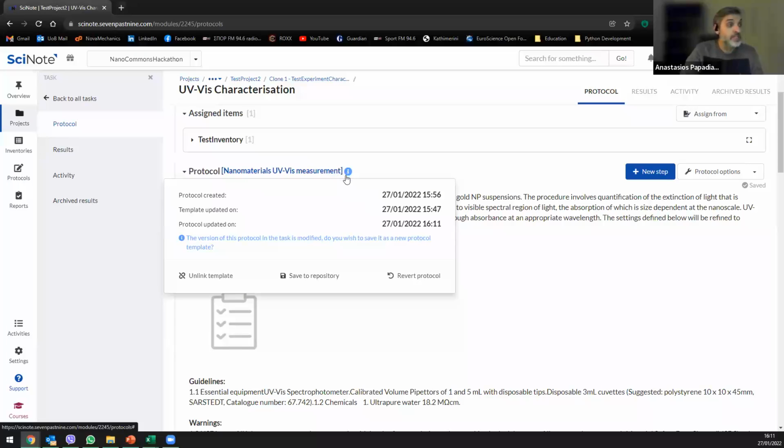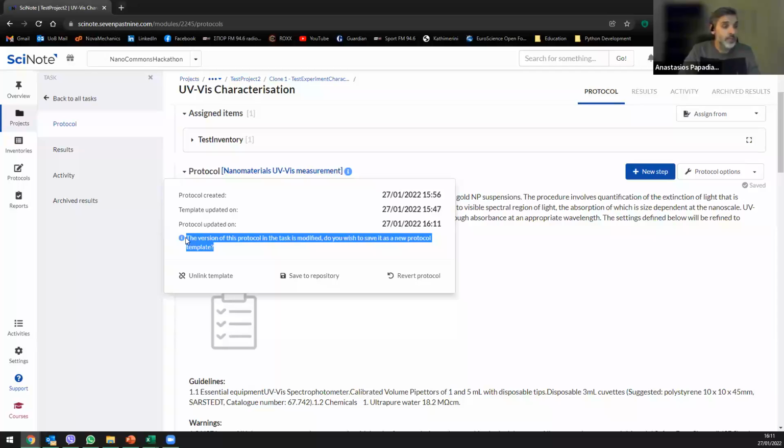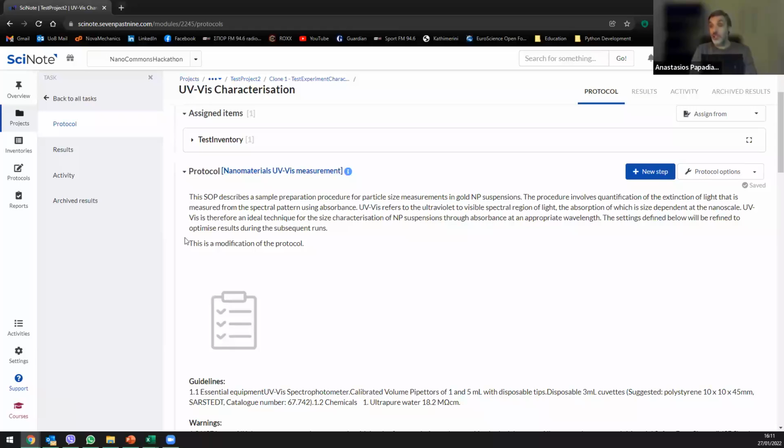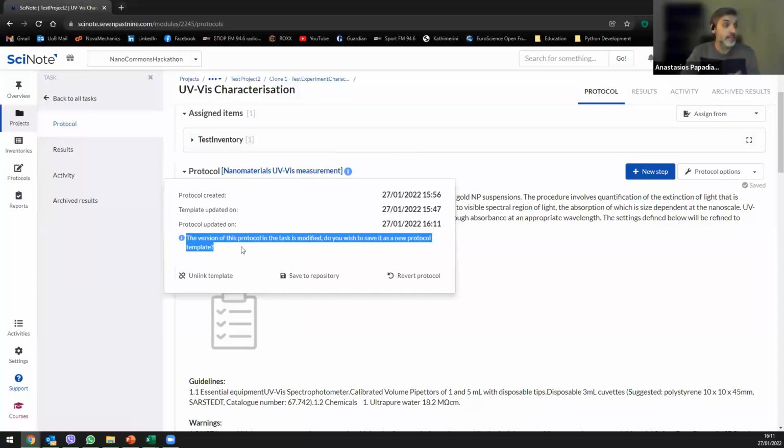information symbol. This is very important because it says that the protocol was created then, that template was updated then, and again updated here. And now it will tell you that this version of the protocol in the task is modified. You wish to save it as a new protocol template. So if you make a modification in the protocol for a specific reason and for a specific project, and you would like to keep that as a template, then you can save it as a template. But as you can see, it tells you that you can save it as a new template, but you cannot override the protocol that existed in the repository.